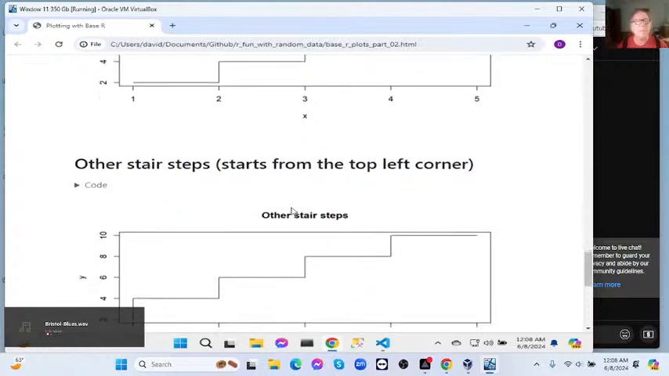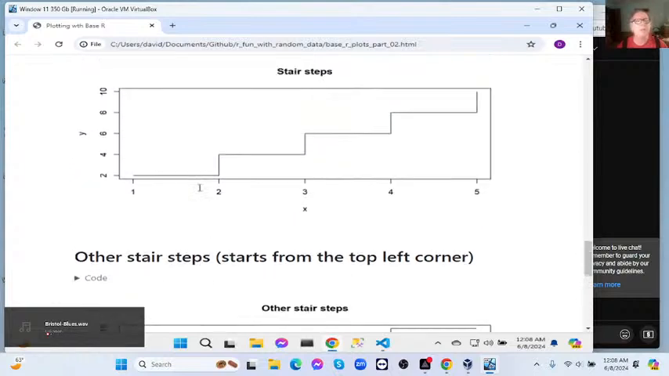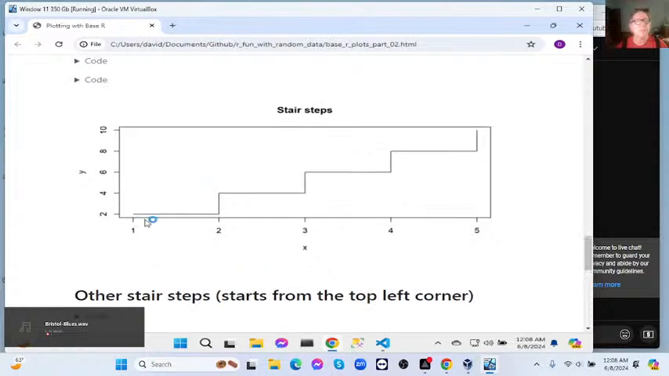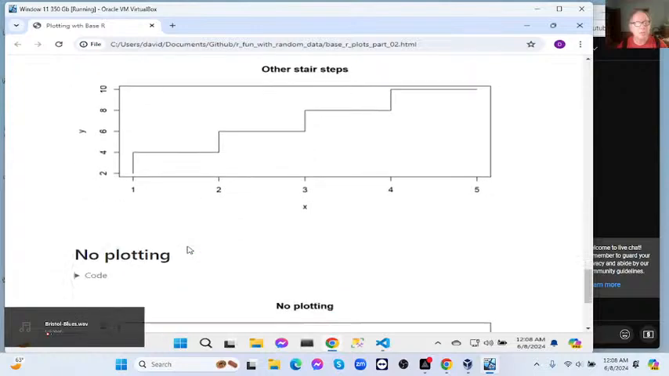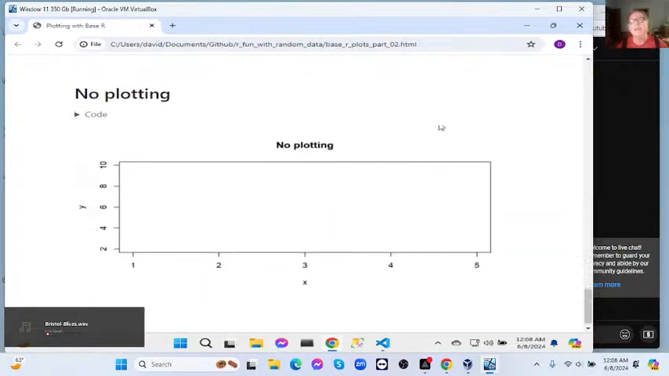So I guess maybe, from top left corner. That would be up here. Bottom left, top left, interesting. And of course, no plot.